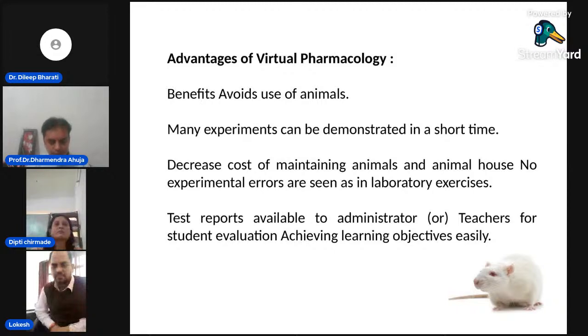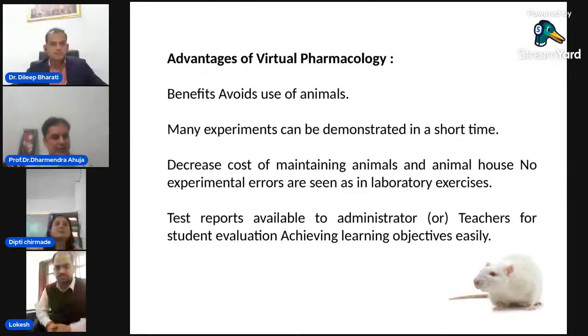We know how difficult it is to maintain the animal house, then to get the CPCSEA approval, then to keep the animals in the laboratory, and to properly give them hygienic conditions. So if we look at the cost part also, the software is comparatively economical. Cost saving is there, and test reports are available to the administrator or teacher for student evaluation instantly.